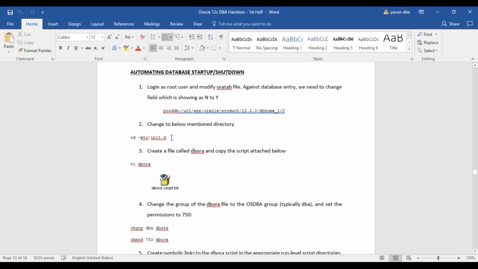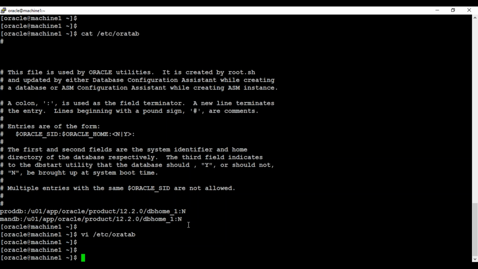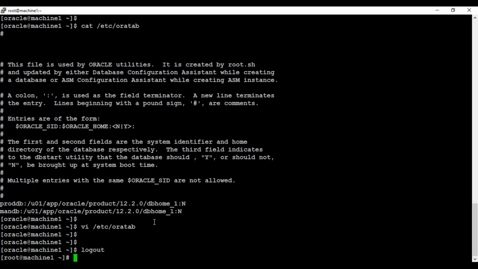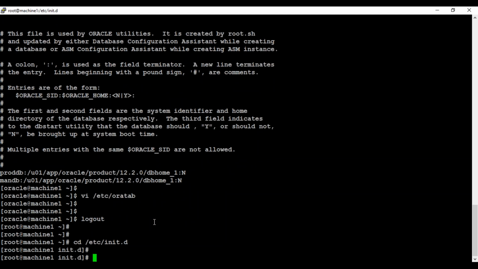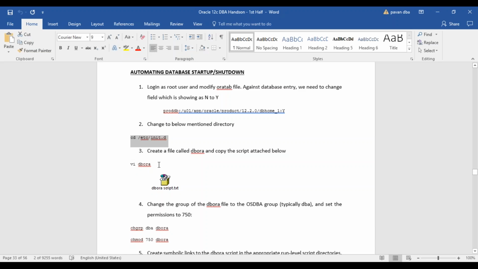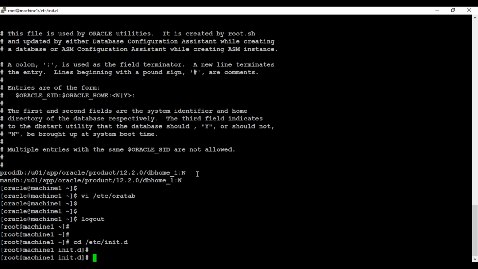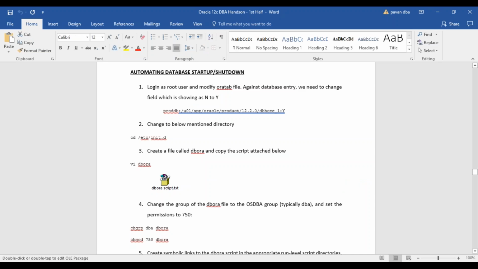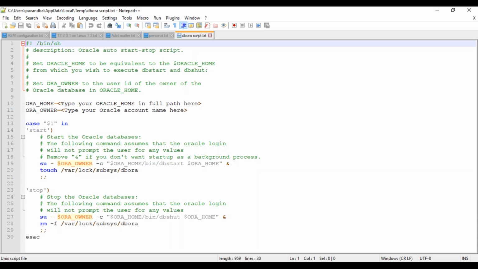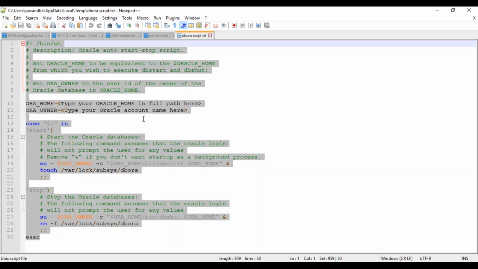Then we need to go to this particular location, cd /etc/init.d, and this you need to do as a root user. Sorry, oratab you can update as any user, that's fine, but the next steps you need to go ahead with as a root user. So you need to go to this location /etc/init.d. Then you need to create a file by the name dbora. What we need to insert inside this dbora, we have a script, I have attached it in the document. So you can just copy and paste it as it is.